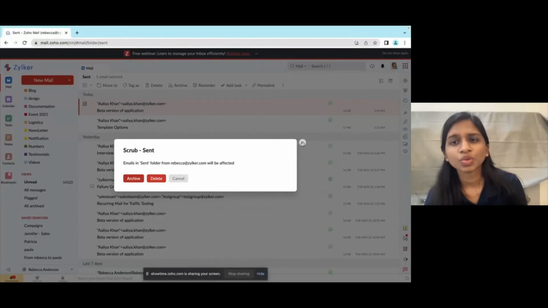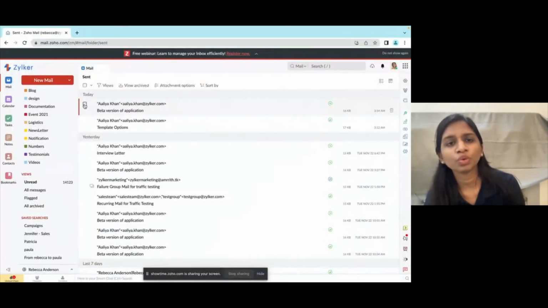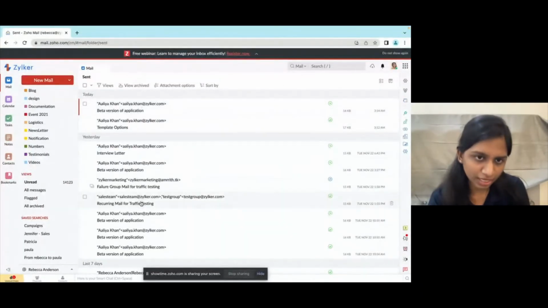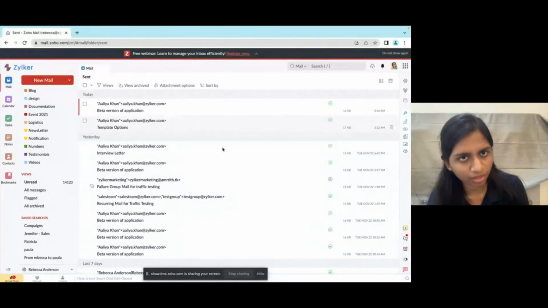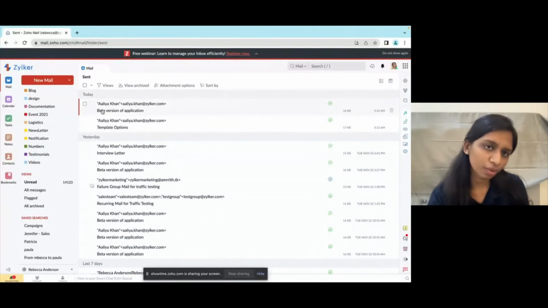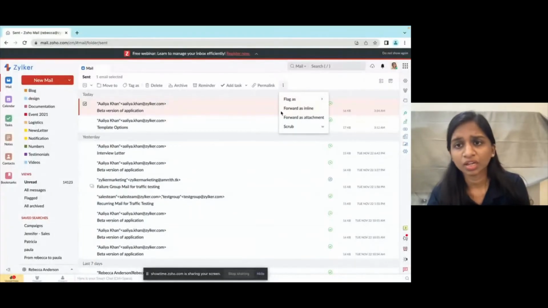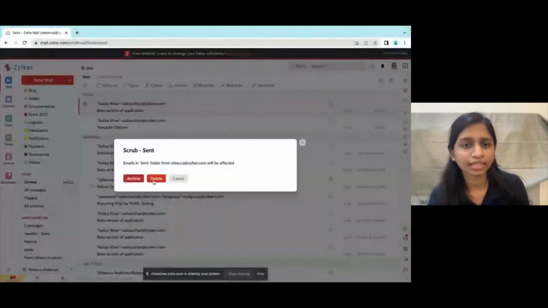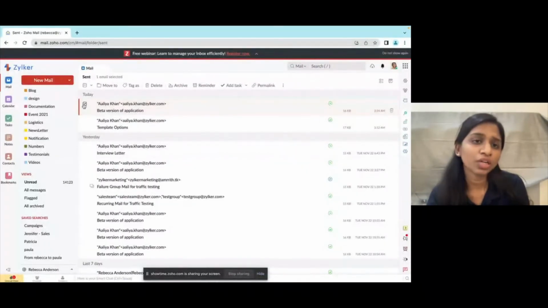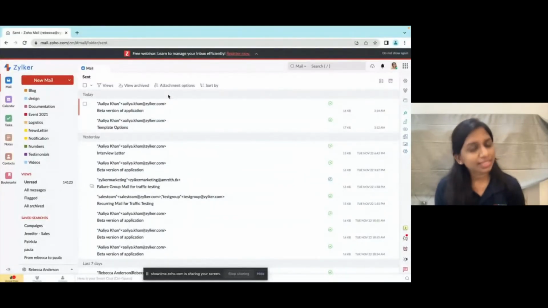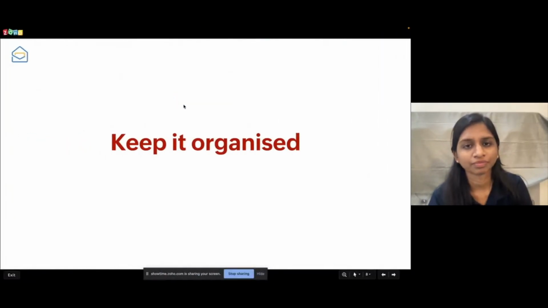Normally, what we would do is search in accordance with the condition, and then we will get the mails narrowed down, and then we will select it all and then delete it. So it's a long process. But instead of doing that, you can simply click on the recent mail, click on scrub, and then you can directly delete it. That will allow you to eliminate all the unwanted mails from your inbox or relevant folders, and you can keep it organized that way as well.